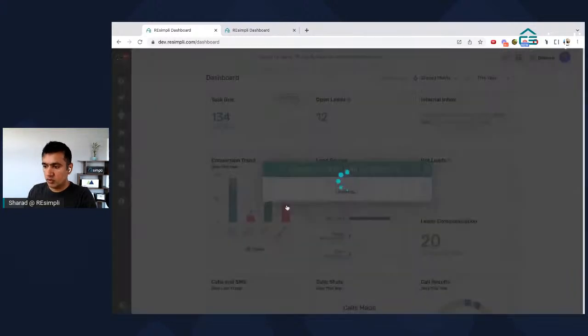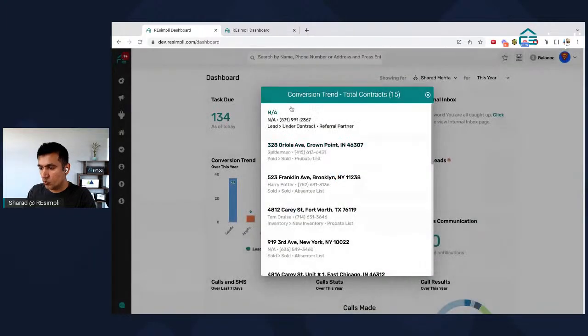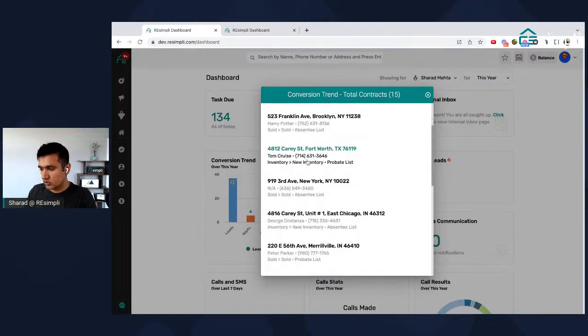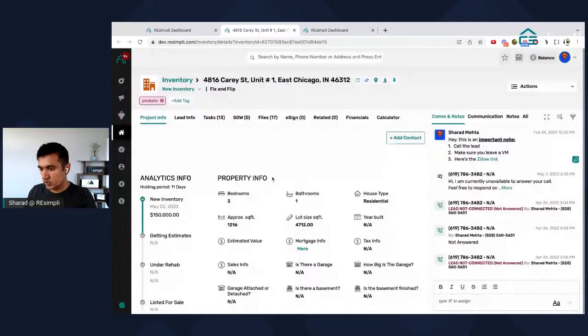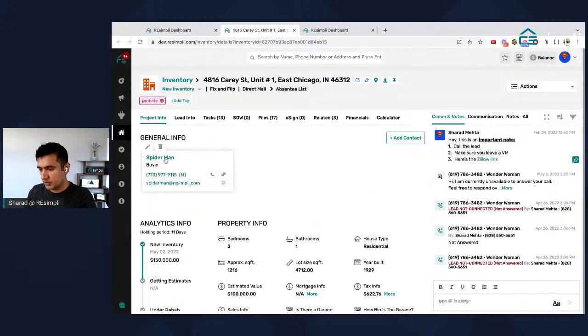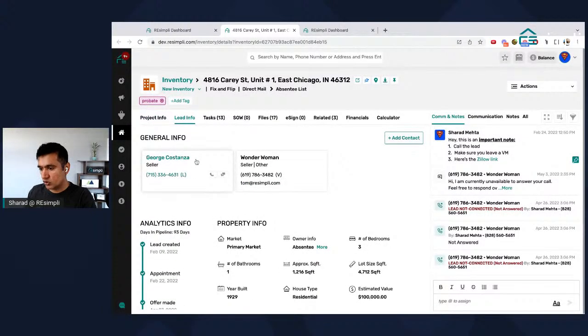And these are the 15 properties that I've had under contract and what stage they're in right now. So this I can see still sitting in under contract. This one has already sold. This is an inventory sold. And then again, you can click on any one of these and then go in. So you can see the buyer for this is Spider-Man. And then George Costanza was the seller on this property.